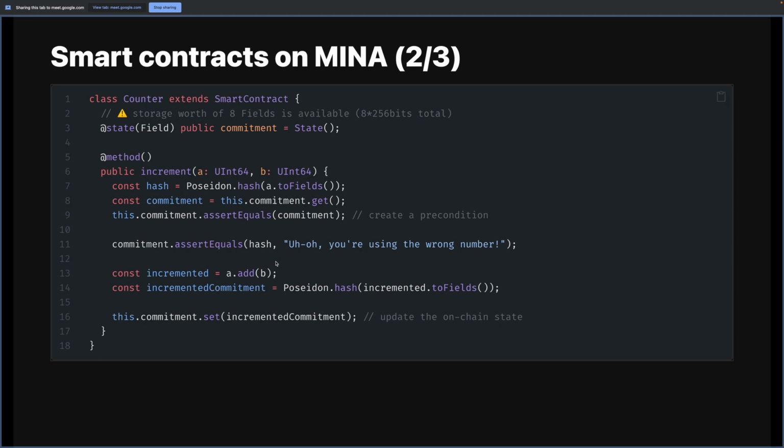So let's take a look at how you would implement a smart contract using o1js. The example we're using is the same as the one that we have used for the ZK program, but this time it's going to be a smart contract, and the public input that we have used before is going to be saved on chain as part of the smart contract logic. So we define a class called Counter. It extends the SmartContract class.